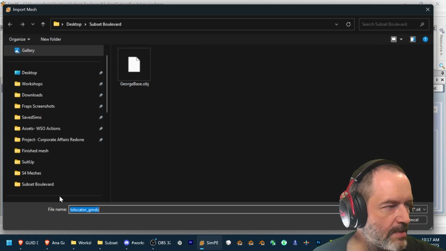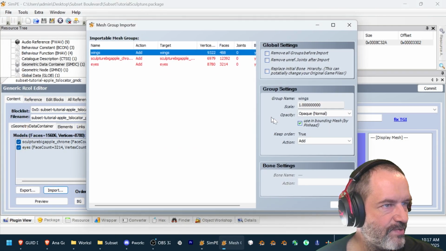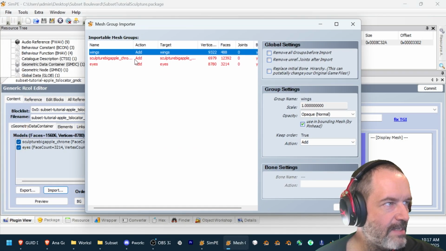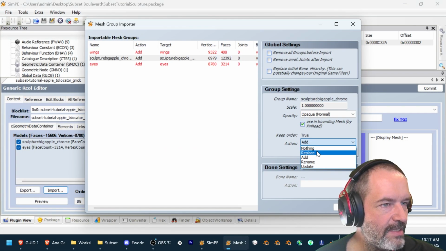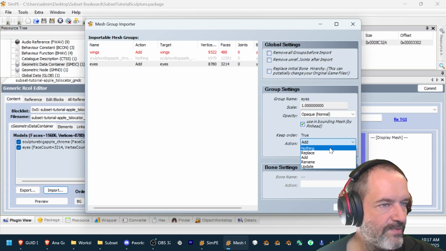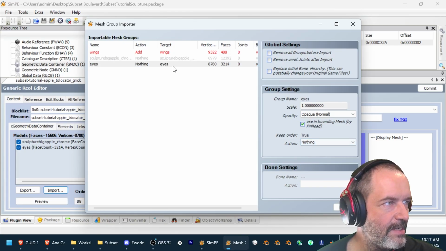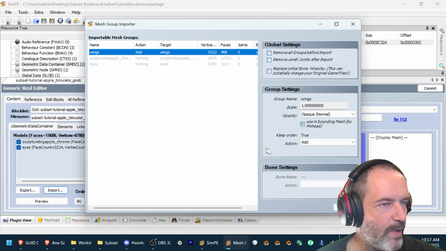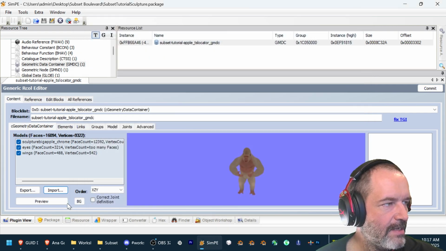We go import. We click on the import button in the plugin. We grab George base, and in this case, we don't need this sculpture Big Apple Chrome, so I'm going to select nothing in the dropdown. We don't need eyes. He's already got eyes, so I'm going to go nothing. What we're adding are the wings. So I just go OK, and it's going to add a subset called wings.